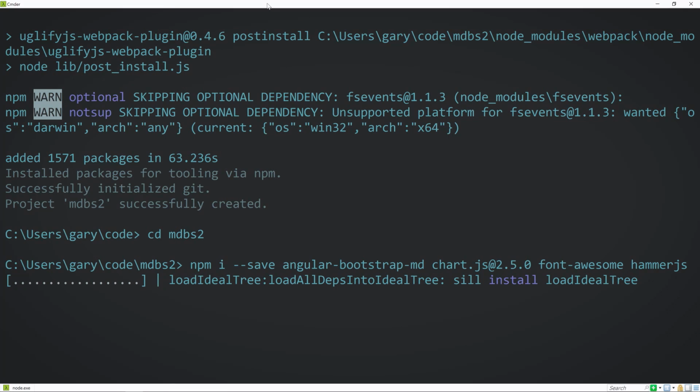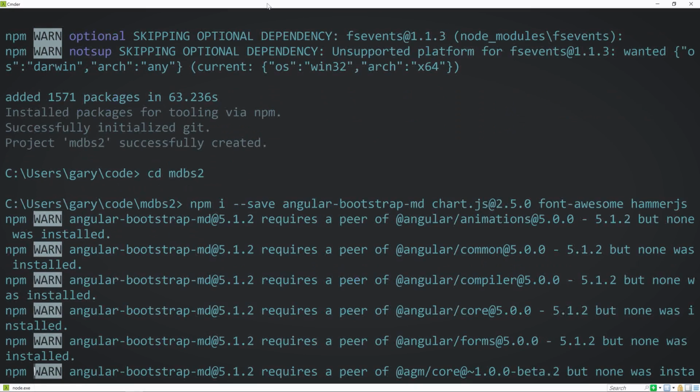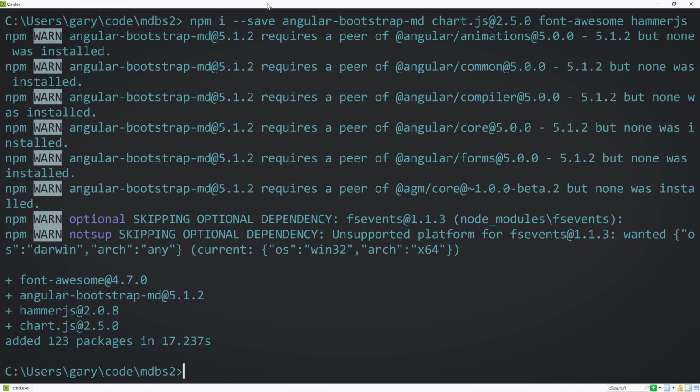And basically, the Angular Bootstrap MD is the package for MdBootstrap for Angular. Chart.js is a charting library that MdBootstrap uses for charts. Font Awesome is for icons that the MdBootstrap uses. And then hammer.js enables touch for certain elements on mobile devices.